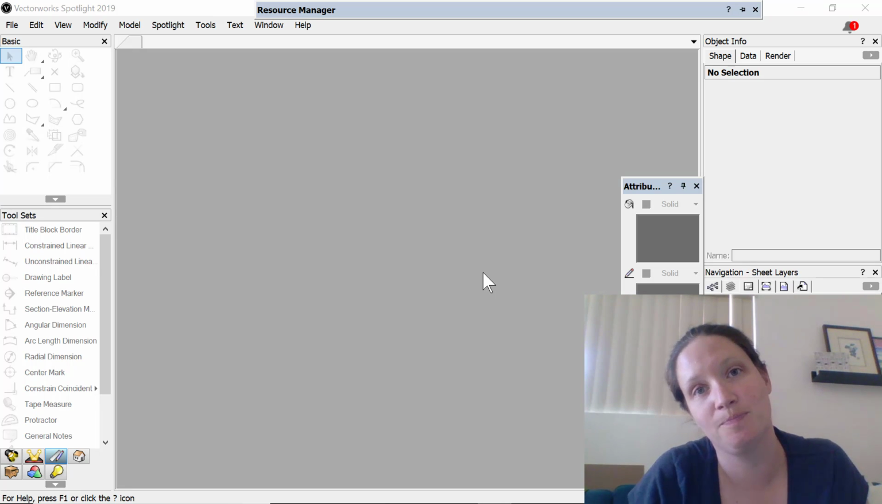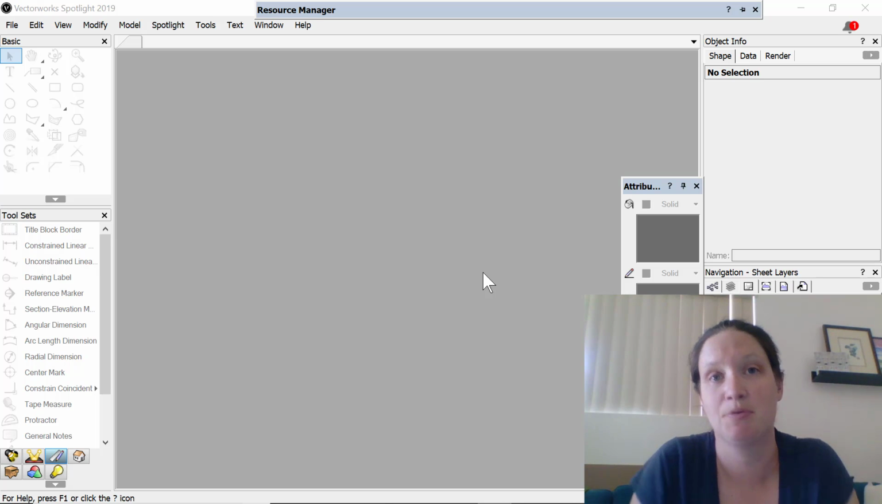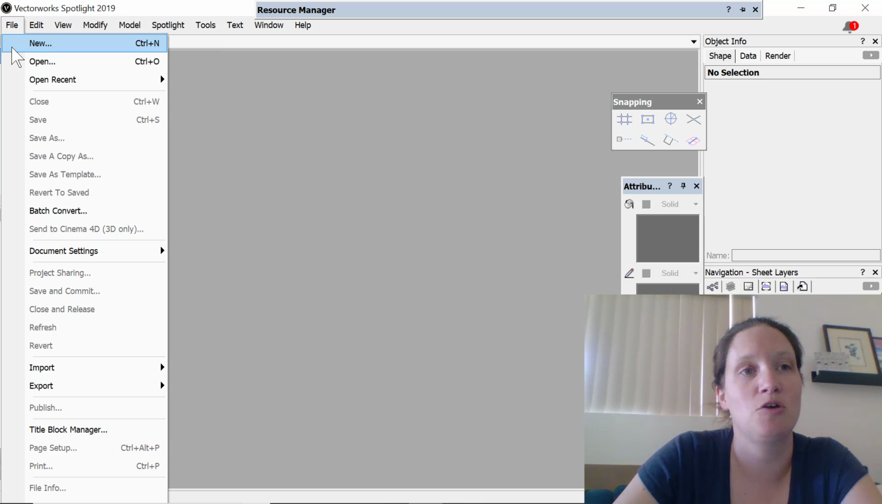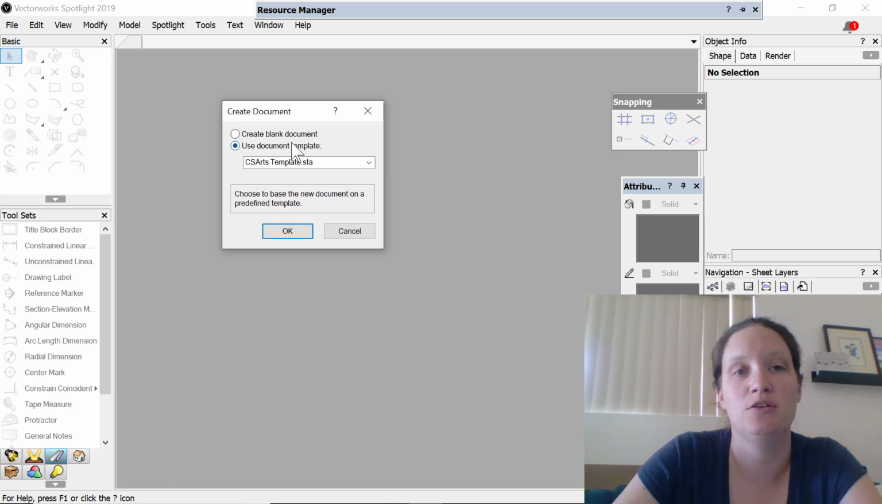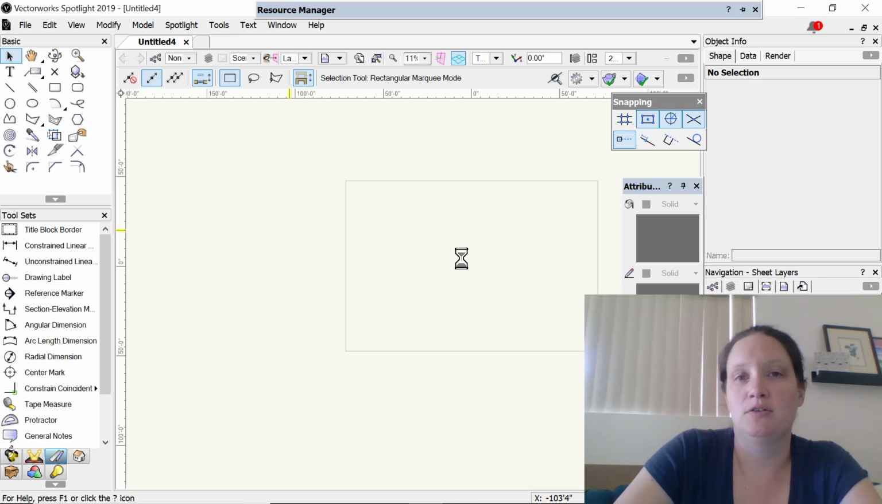Doors 2.0. This is if you finished with Doors 1.0, which was to draw the paper version in Vectorworks. Now we're going to do a version where it's all in Vectorworks from beginning to end. So I'm going to go to File, and open a new blank document using my CS Arts template. Okay, here it is. Loading.